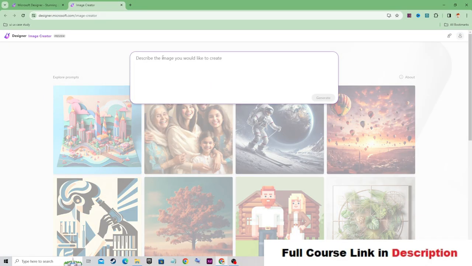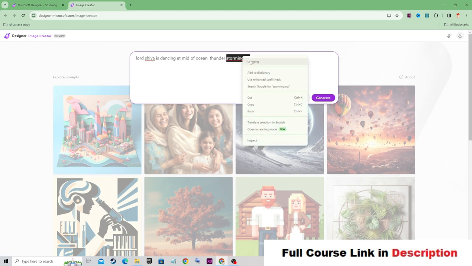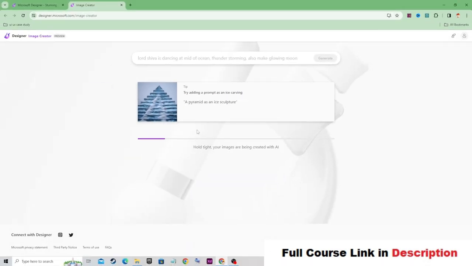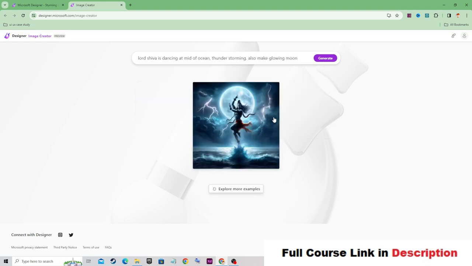Okay, so let's click on describe. Now let's put any prompt here. Make Lord Shiva dancing at mid of ocean, thunder storming. Also make a glowing moon. Let's click on generate and it will create the image for you in less than a minute. So finally we have an awesome art.